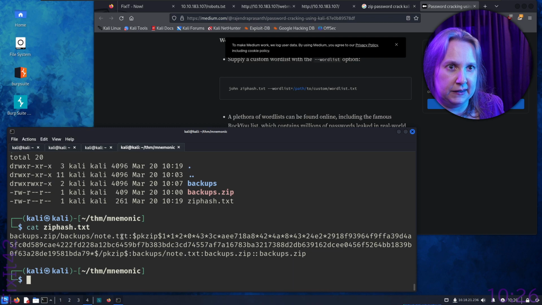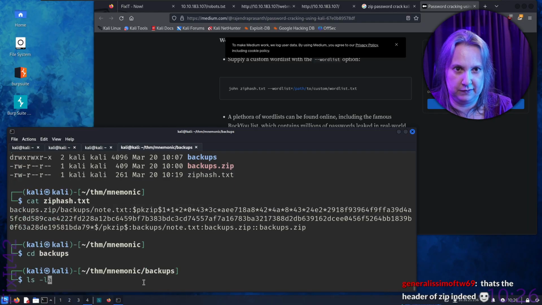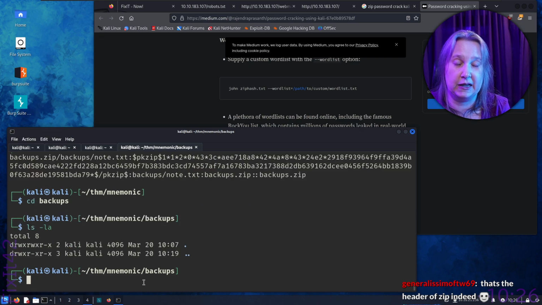This is what it looks like. Interesting. So it has the txt file name there, and then, okay, so it's more information for John than just the hash. And it says also pkzip here, so I guess that tells John what kind of hash it is. So we don't have to tell it anything. Let's look into this backups. That's the header of zip indeed. This was the empty directory created when we tried to unzip it before.